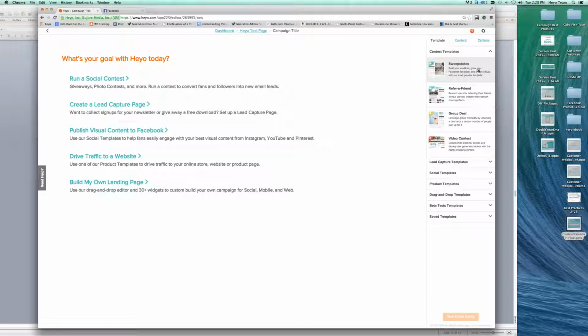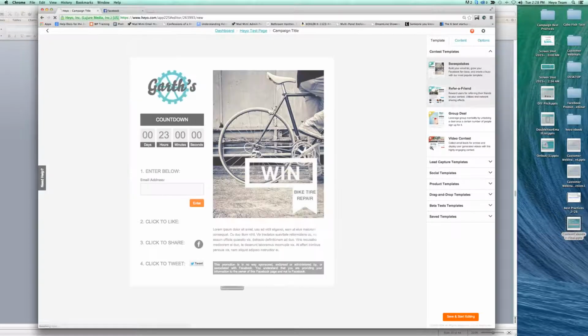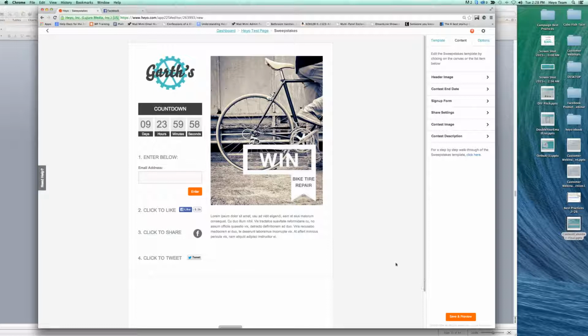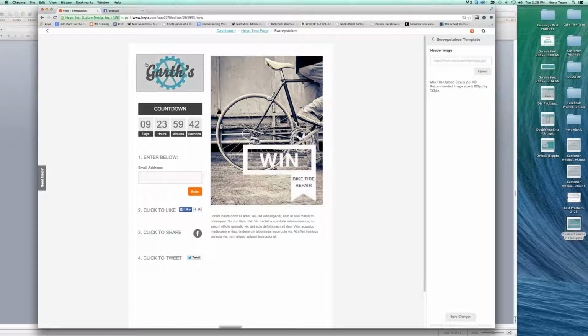So we're going to create a contest. This one up top, the Sweepstakes, is the most popular, easiest to build, and drives the best results. So let's go ahead and show you how fast you can actually edit this campaign. As you can see, there are 6 tabs here on the right-hand side that highlight over a different section of the contest. So all you need to do is walk through these 6 simple steps, and then you'll be ready to publish. The header image is simply uploading your company's graphic, your logo.